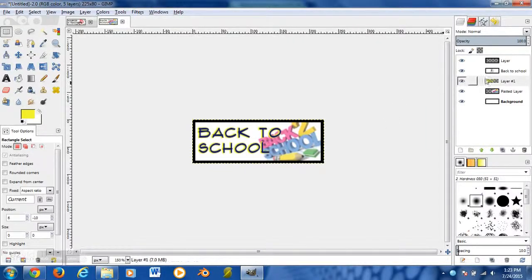Now there might be something else we'd want to do. Let me go back to my text layer, back to school, right there's the text layer. Maybe we're going to put a little drop shadow on this to make it stand out too. So we're going to change my colors back to the default black and white, and there's a nice little button to do that.